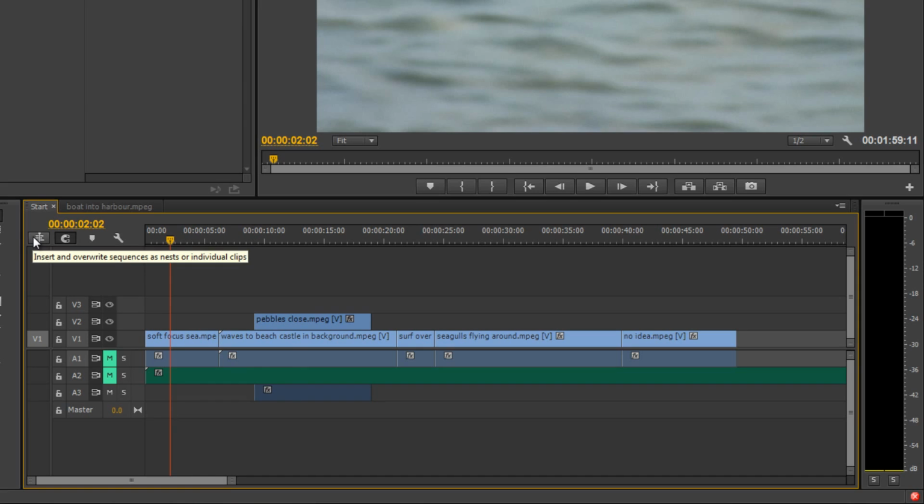And if I hover over it, it says insert and override sequences as nests or individual clips. Again, this is something that people have asked for a long time. By clicking this switch, you can actually bring things in either as a nest or you can bring in the individual items from the nest straight into the timeline as you require. Okay, so minor changes down here for audio.